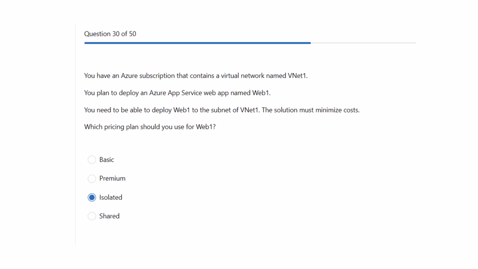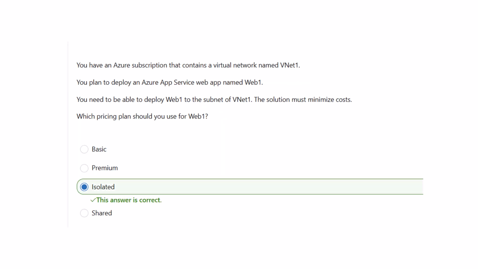Question 30, and I basically provided the answer. You have an Azure subscription that contains a virtual network named VNet 1. You plan to deploy an Azure App Service web app named Web 1. You need to be able to deploy Web 1 to the subnet of VNet 1. The solution must minimize costs. Which pricing plan should you use for Web 1? And the correct answer is isolated.